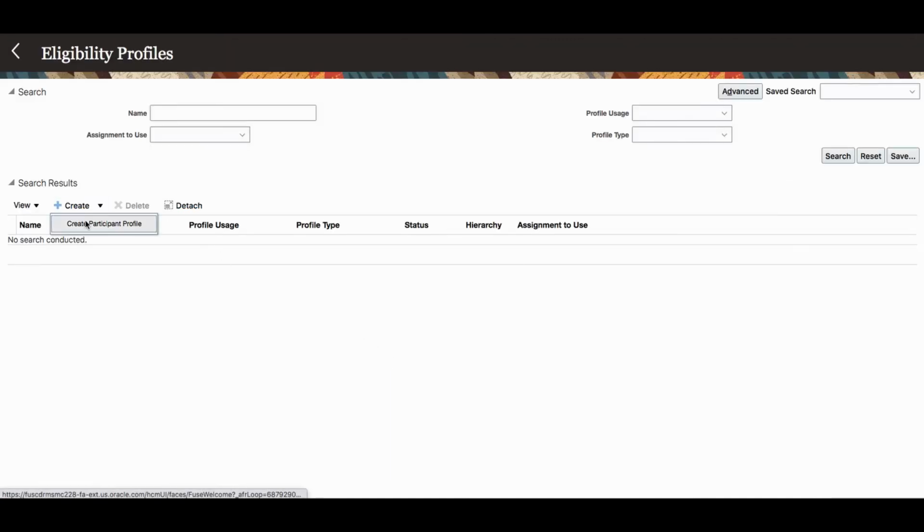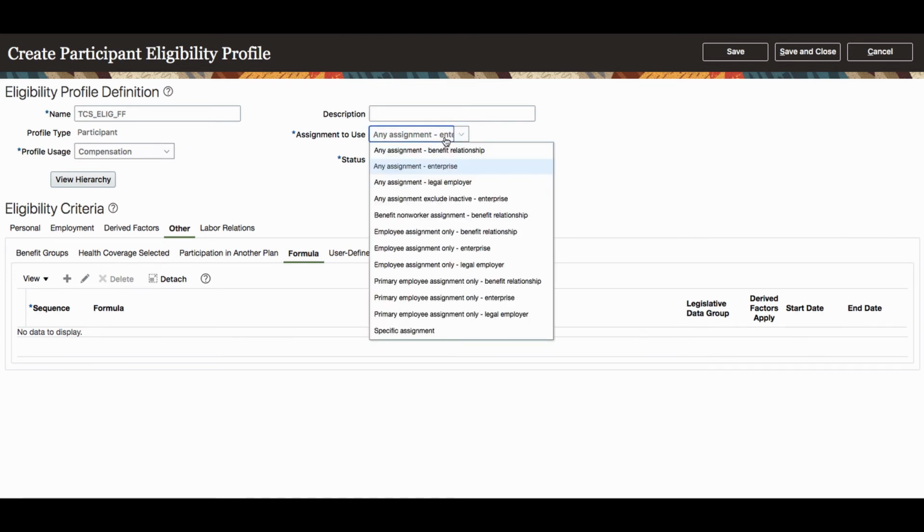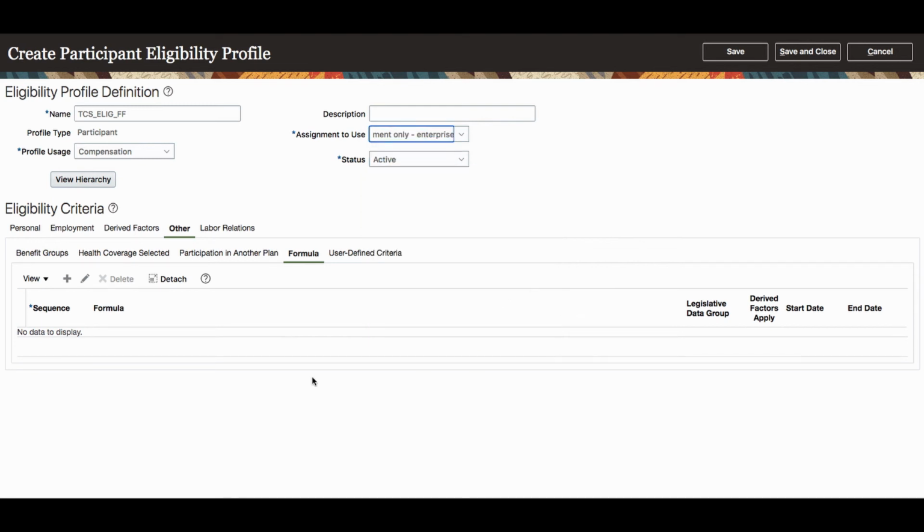I'm creating it. I'm giving it the name TCS eligibility. This one is supposed to be compensation because it is part of compensation. Here you can say what kind of assignment you want. Since we are going to give a primary assignment, it is enterprise level because it has nothing to do with a legal employer. Since it is for a person, we work with TCS, which every time works with a person. We are giving enterprise level primary assignment. That's what we are giving it.